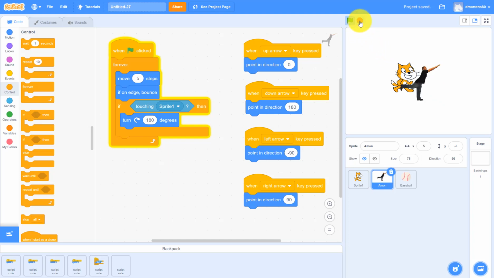Now, the reason for this is because Ammon is not a symmetrical character. So what happens is when he comes in and touches the cat, he flips around and his foot touches the cat, which makes him flip around again, and then his hand touches the cat. So he's glitching because when he's trying to bounce off of the cat, he just keeps having a new part of his body touching the cat. So he's going back and forth and back and forth and back and forth.